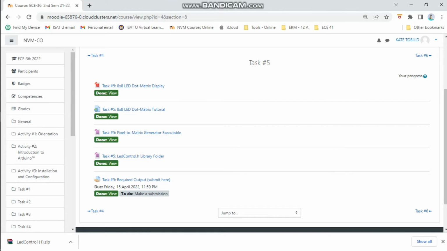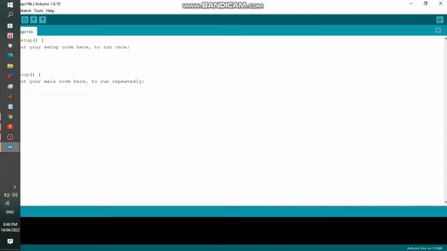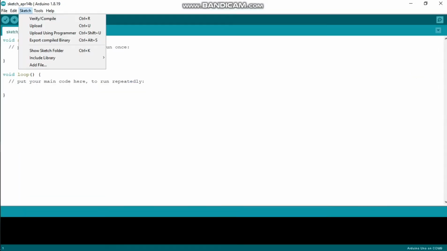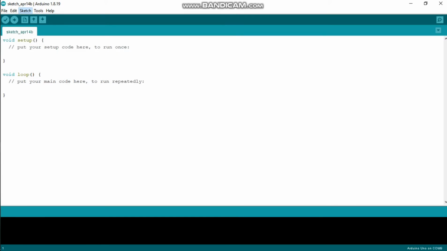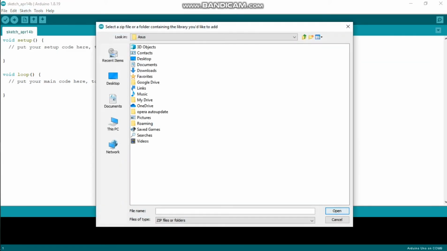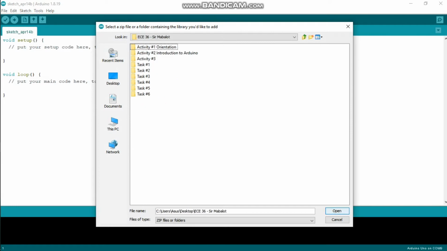Let us go to our Arduino IDE, go to Sketch, and include library. So please choose Add .ZIP Library and try to find where you stored that downloaded data. Mine, I have stored it in here. So you just click open and your IDE will automatically recognize that library.